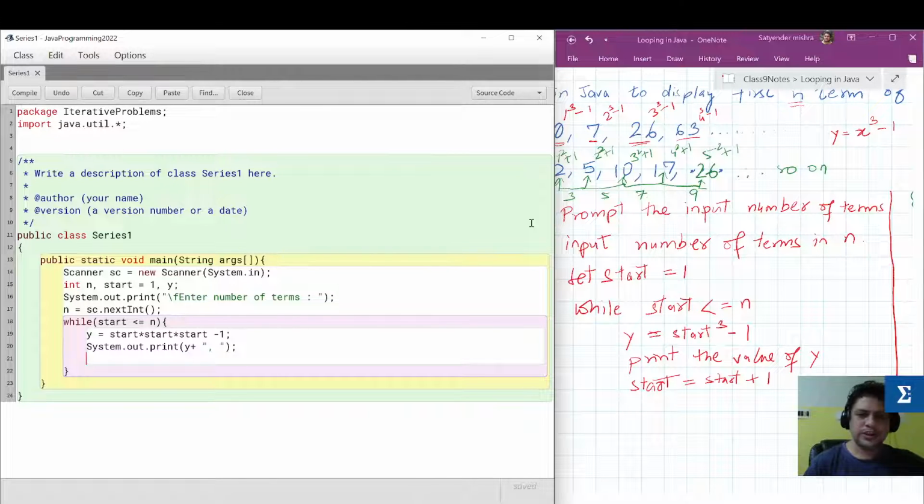Okay, so then after that we write here start is equal to start plus 1, or we can use the shorthand start plus equal to 1, or we can use start plus plus also. So start plus plus is also similar to start plus equal to 1, right? So here I'm using the postfix operator. You can use postfix operator, or you can use prefix operator.